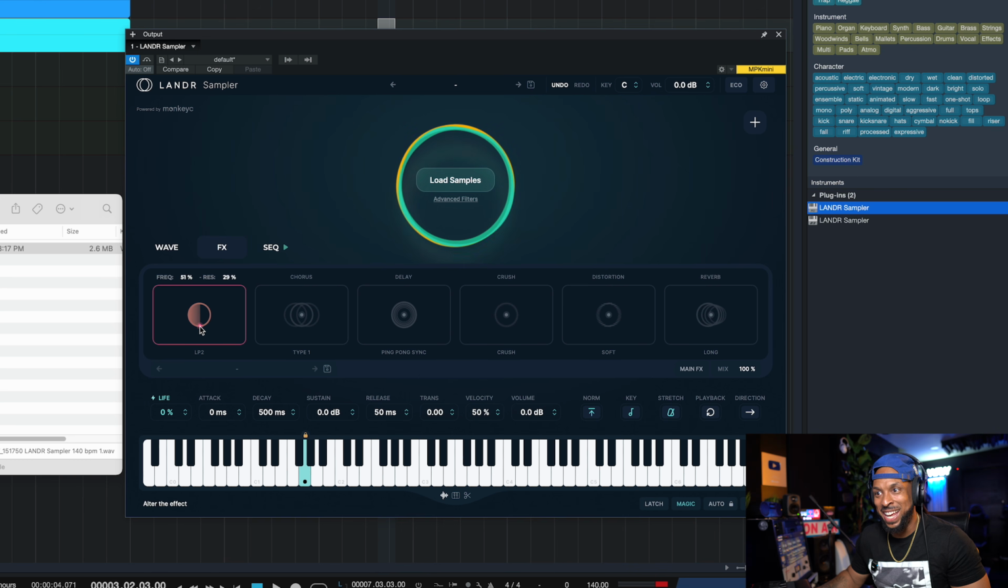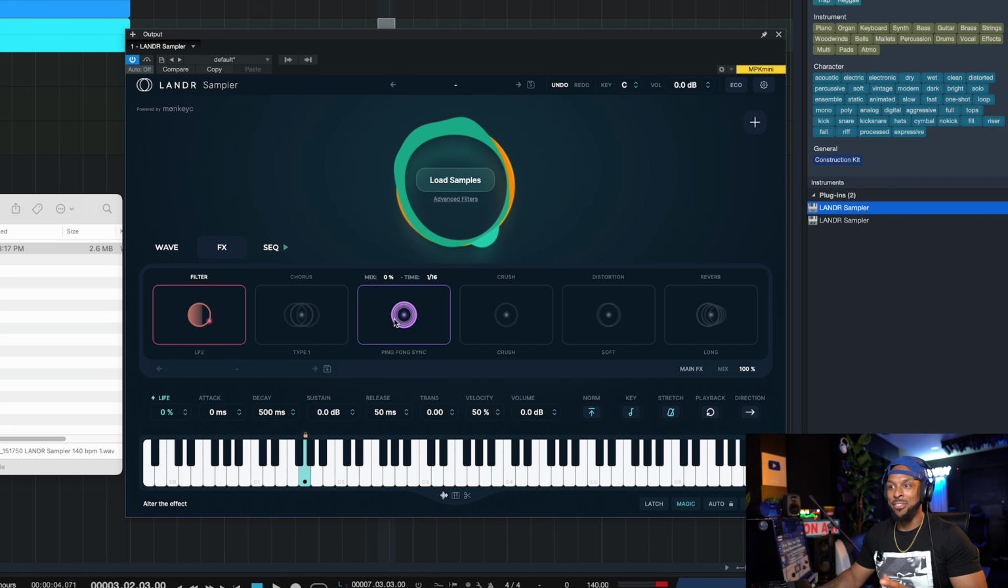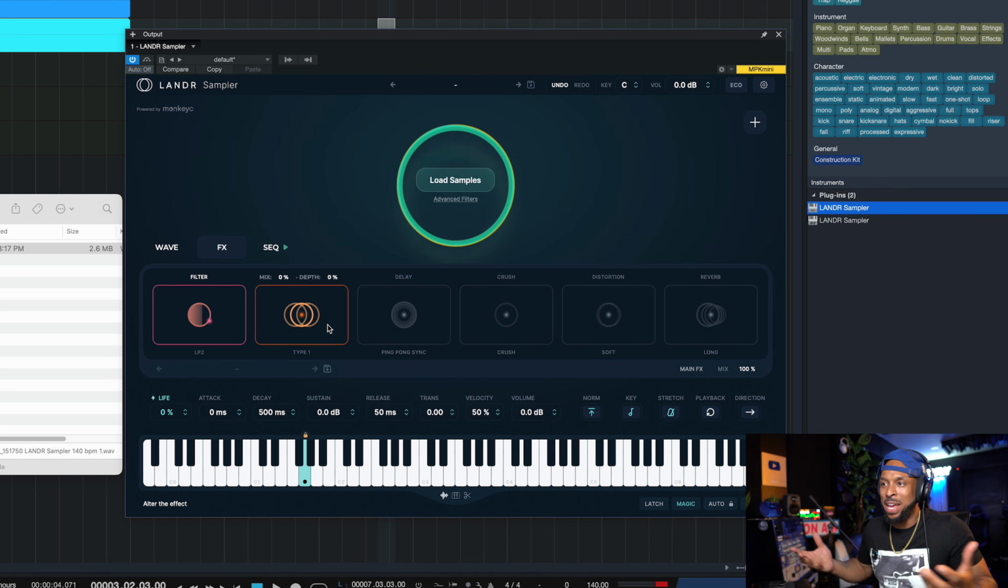The X-axis is gonna be here, the resonance of the filter. Let's see. A little low pass filter, and then we got the frequency cutoff from top to bottom. Wow. So that can get kind of crazy. We got crush, we got reverb, we got delay, and all kind of different effects that we can add to this just to make our sample sound even more unique.